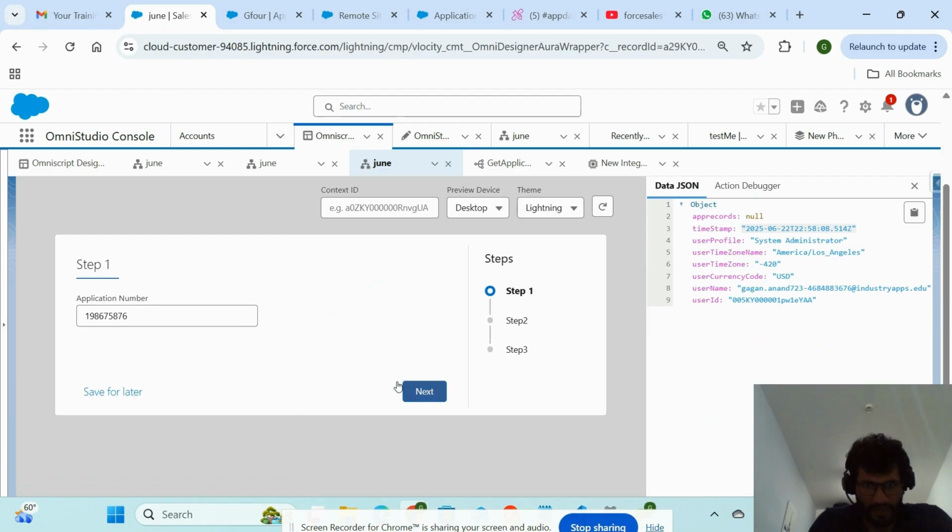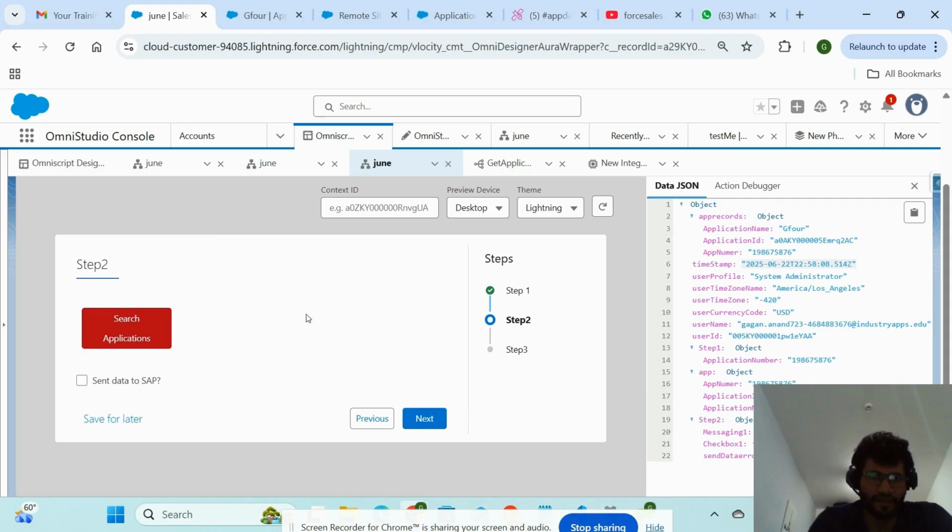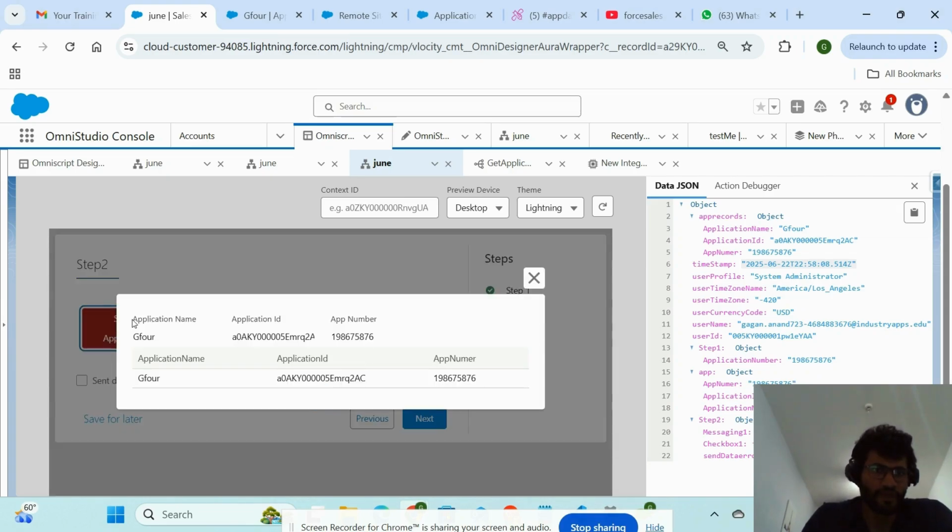and if I click next, in the background I'm using the Dataraptor to fetch the application details, and all of the details that I've fetched, I'm passing to this flex card. This is the flex card, and I have added this flex card on the Omniscript. When I'm clicking this, the search application flex card is calling another flex card, which is the flyout.